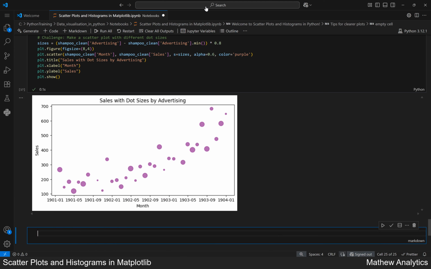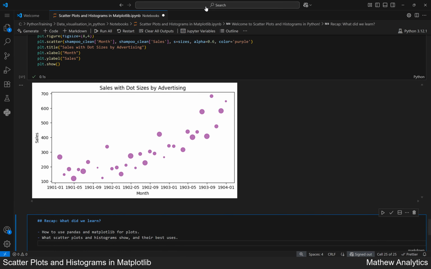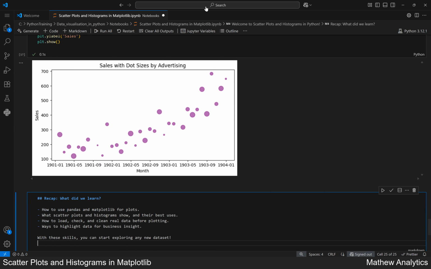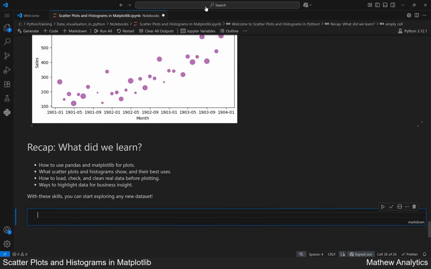Let us look back at what you have learned today. Recap, what did we learn? How to use pandas and Matplotlib for plots. What scatter plots and histograms show, and their best uses. How to load, check, and clean real data before plotting. Ways to highlight data for business insight. With these skills, you can start exploring any new dataset. Running the cell now. Keep trying out these ideas. The best way to learn is by doing. You did a great job learning the basics.